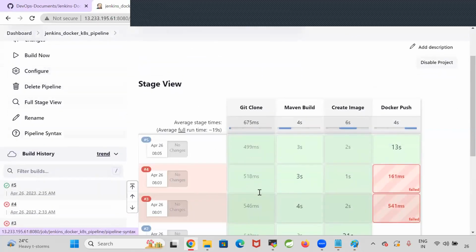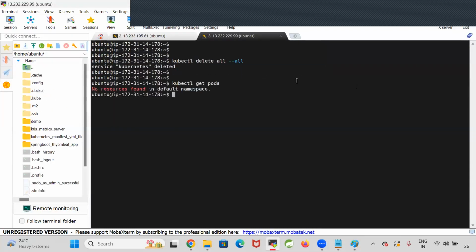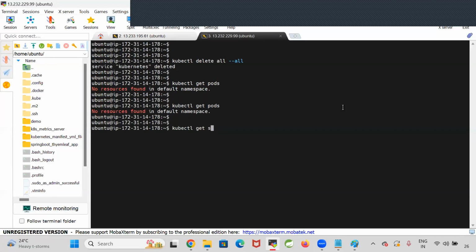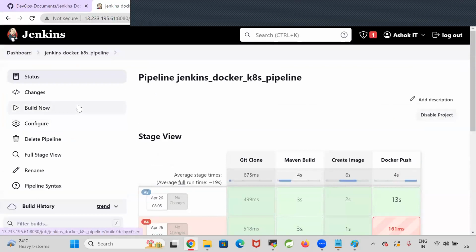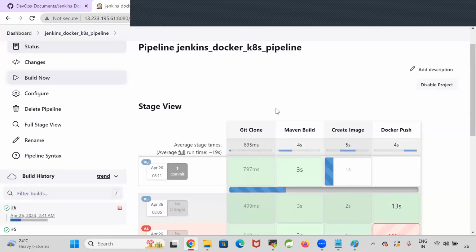Now let me check the cluster first. Do we have any pods in the cluster now? Currently, no pods are available in the cluster. Do we have any services in the cluster? No services are available in the cluster. Let me run my job. Build now. The final job is going to execute with all 5 stages.